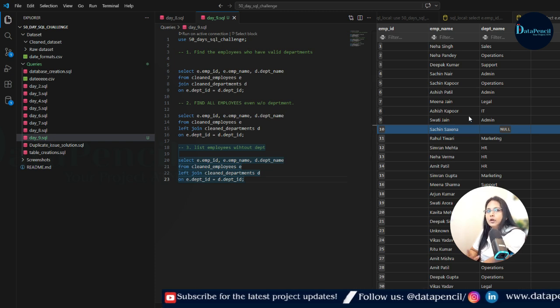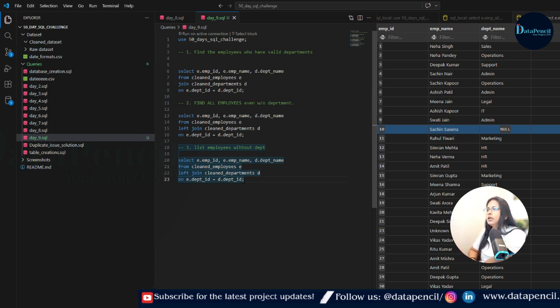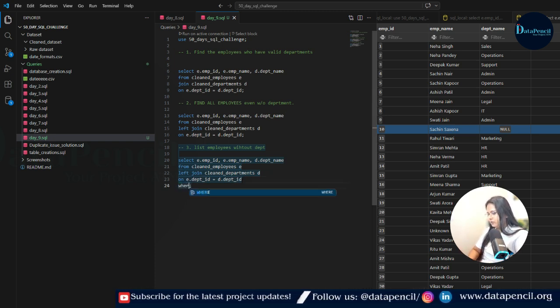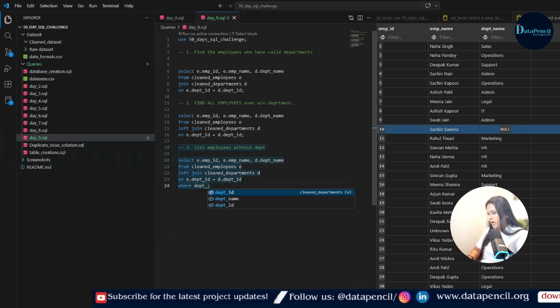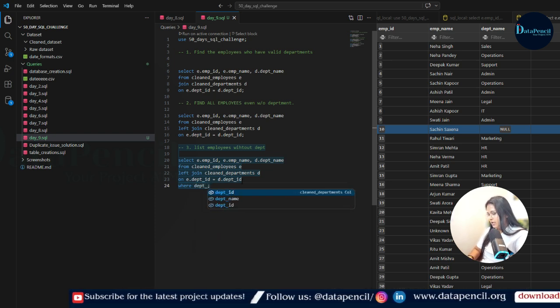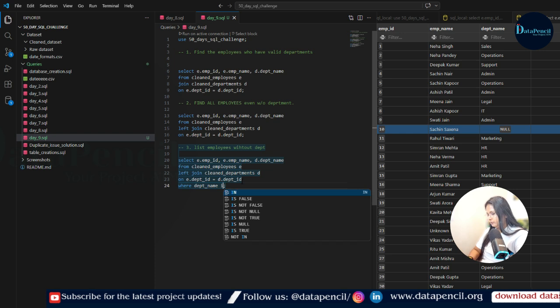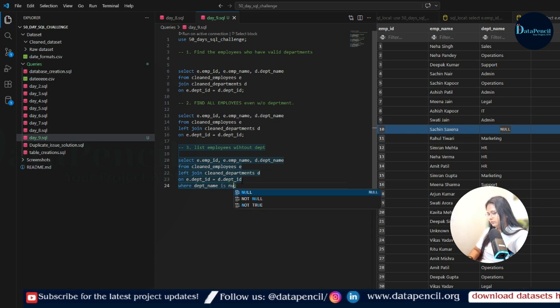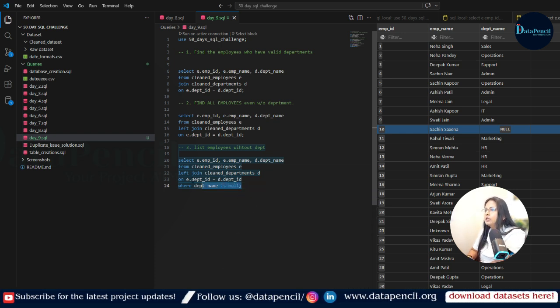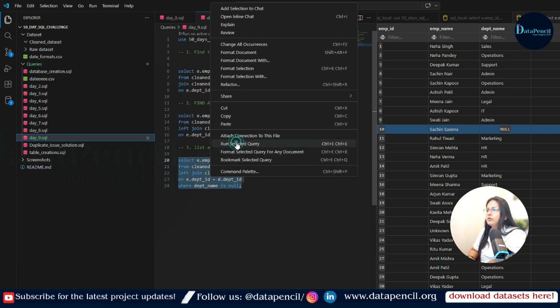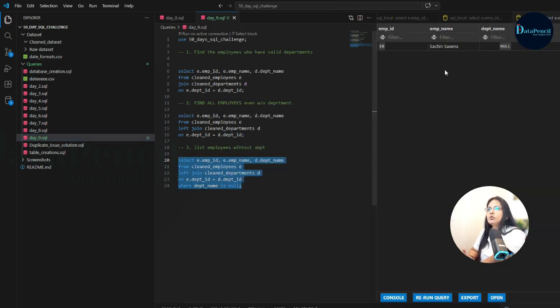Here we have simply joined our employees table and the department table. Now we will write where department name is null. Correct. Now let's run it and we will have the list of all those employees. So it's only a single employee, Sachin Saxena, with no department. Okay, so this is it.